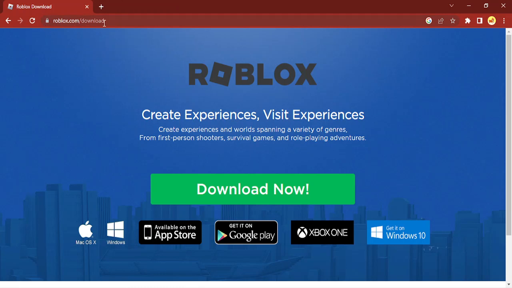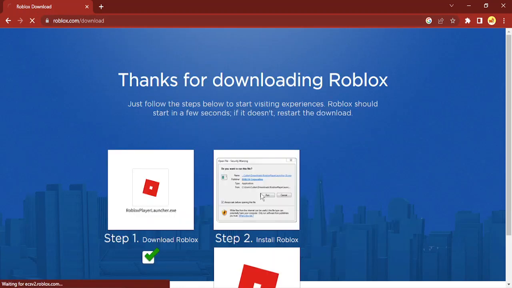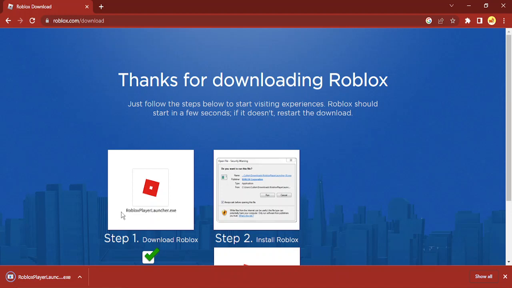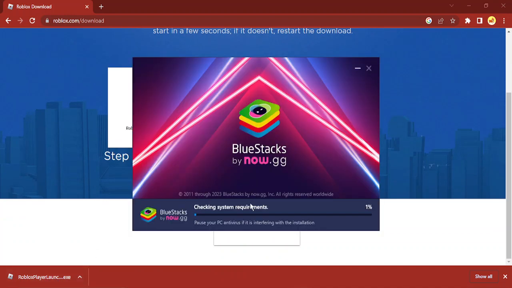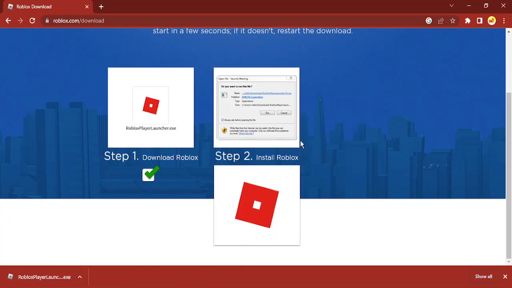If you just go to its official website roblox.com, then it would ask you to log in and it won't give you a download option directly. That's why, just to download it, we're going to roblox.com/download, and as you can see, Windows 10 is supported. Just click on download now and its setup would be downloaded that you can install by following the steps over here. So first is download, which we have already done, the exe file, and then you can just start the installation process of Roblox.